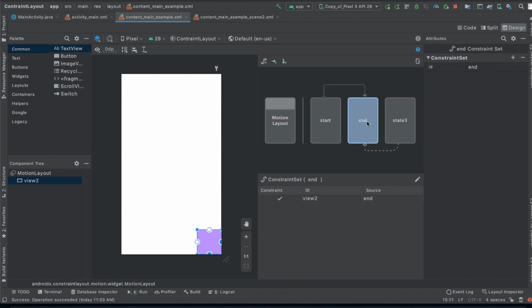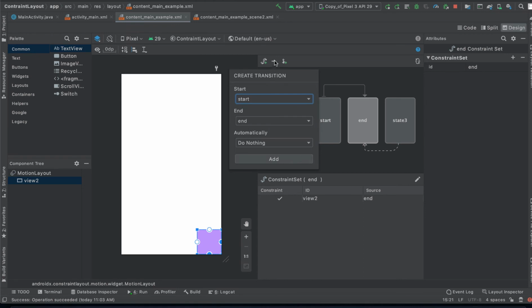Now I can add a transition from the end state to this state. I can do that by selecting this end state and clicking on transition. This button adds a transition. The transition starts from this end state to state 3, right? I want it to be animated. Yes, let's say automatically animated to the end.